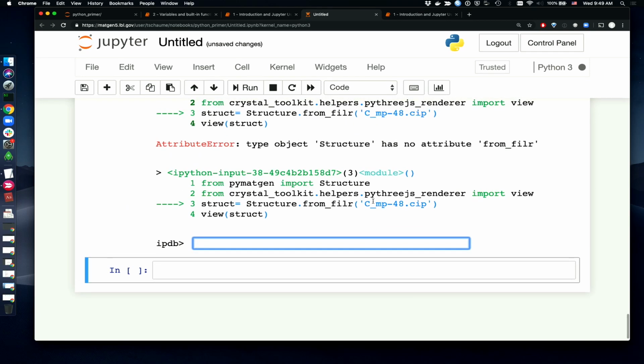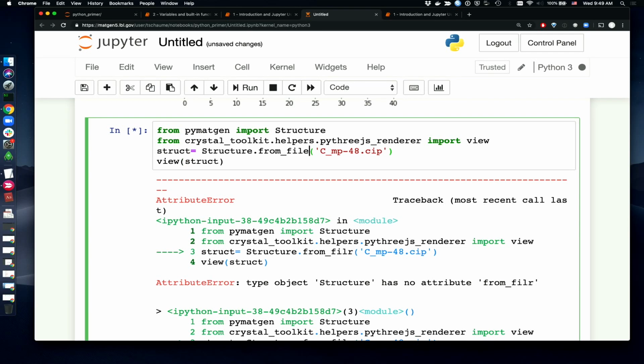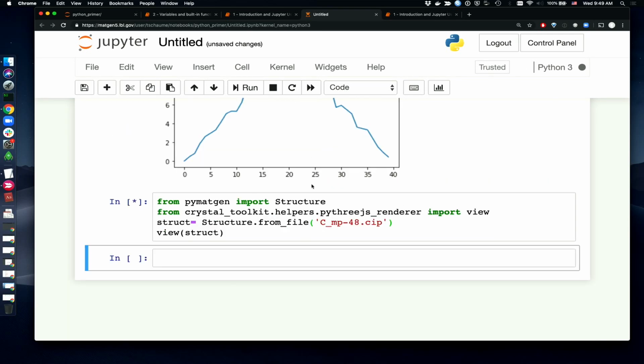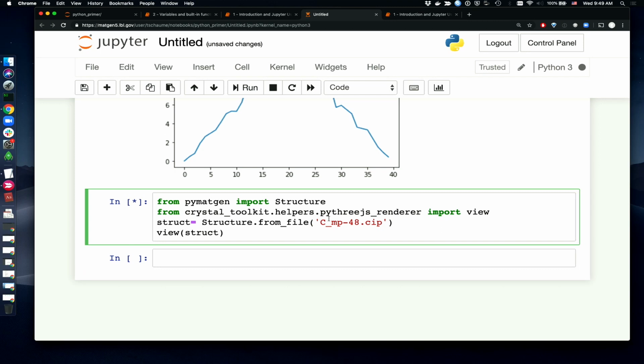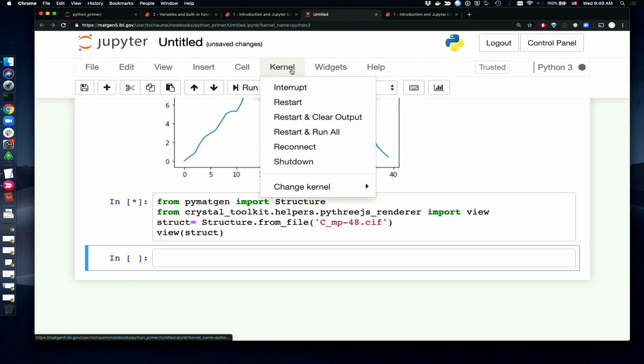Oh, sorry. Yeah, you misspelled structure from file, and then it said CIF. Oh, stupid. Yeah. Right. Oh, yeah. Okay. Why do I have to restart it? Okay.